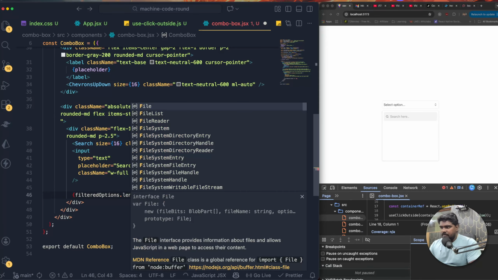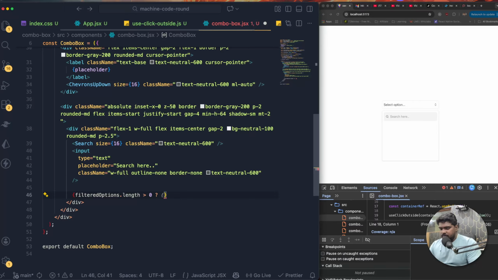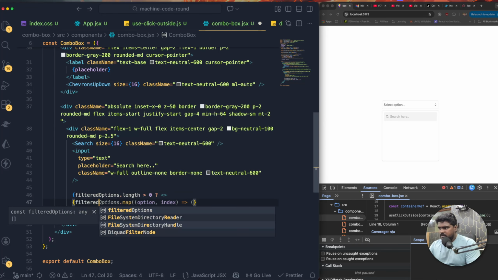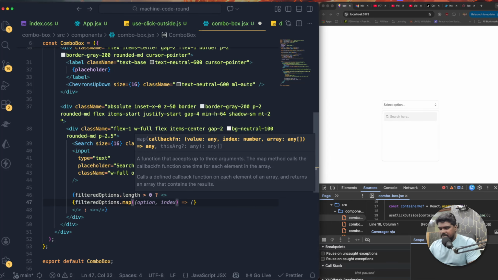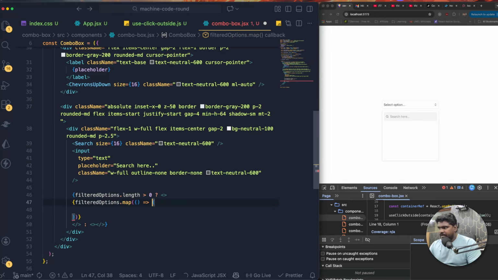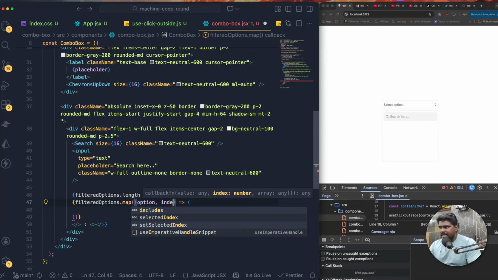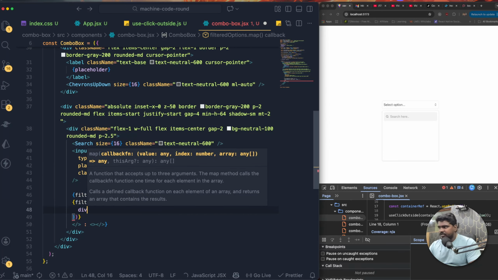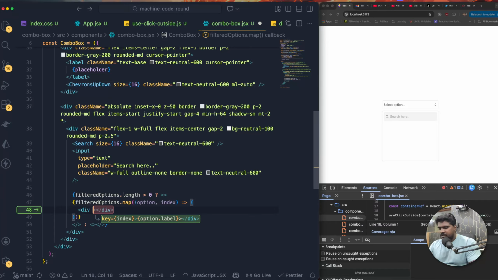Okay, so let's say filter, we can bring the react fragment, or else I can bring one more react fragment, and inside this react fragment I'm gonna run filter options dot map. Here I'm going to access the option and the index out of it, and inside here I'm going to bring a division, a div. I'm going to supply the key, which is going to be the index itself.